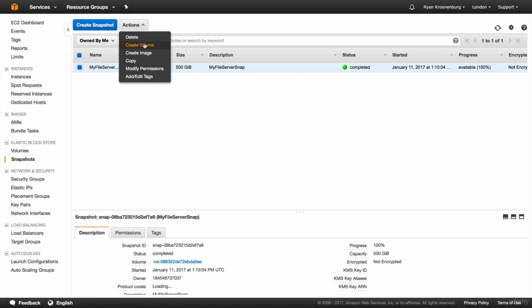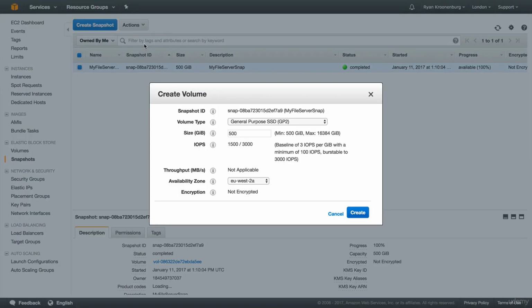What I can do is create a volume from this snapshot. So that's what I'm going to do. I'm going to create my volume, making sure it's in the same availability zone as my EC2 instance in order for this to work. I can actually change the size of the volume here. I could make it larger if I wanted, but I'm going to keep it at 500 gigs.